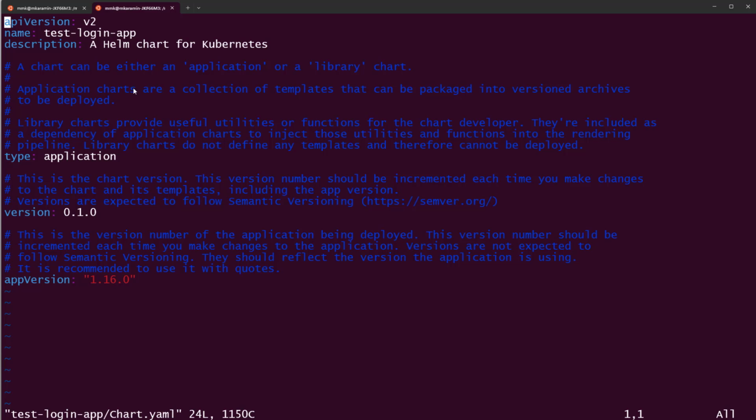In this file, you see API version. The API version that this file is using to communicate with Kubernetes cluster, it's version 2. In the second line, you see name. This is the name of our chart. And in the third line, you see description about this chart. You can add everything in this description.